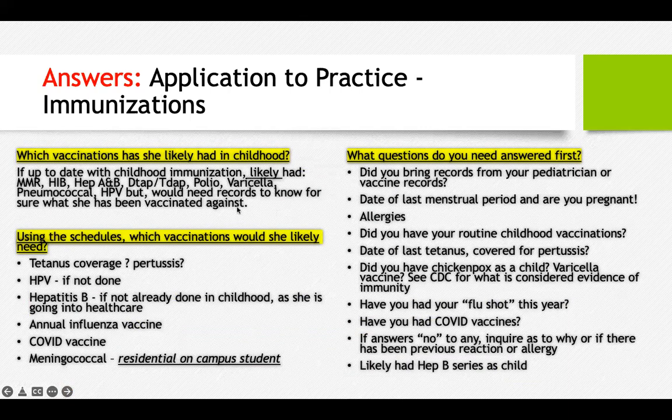As an NP, one of the things you're going to be doing is collaborating with other healthcare professionals, and you're going to want to get in contact with her pediatrician or her doctor to find out what her records are. So using the schedules, which vaccinations would she likely need? Is she covered by tetanus, pertussis? She would want to get the HPV if not done. Hep B if not already done in childhood.